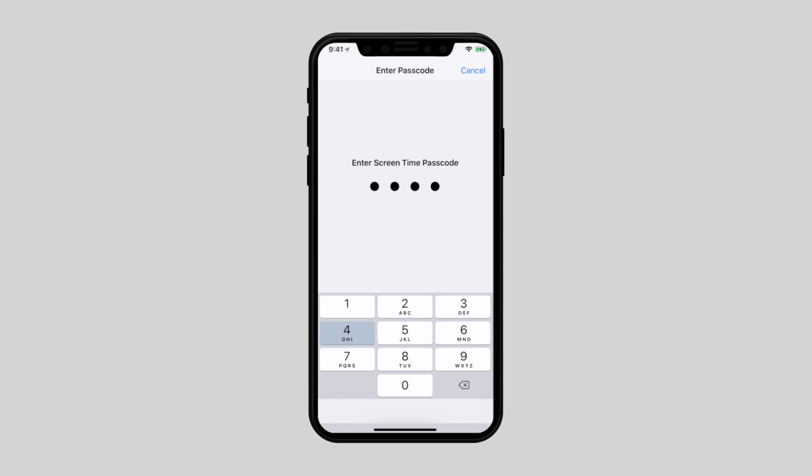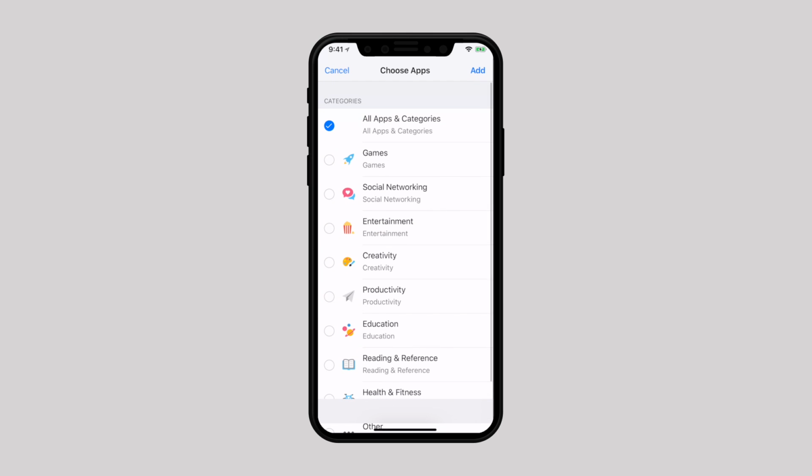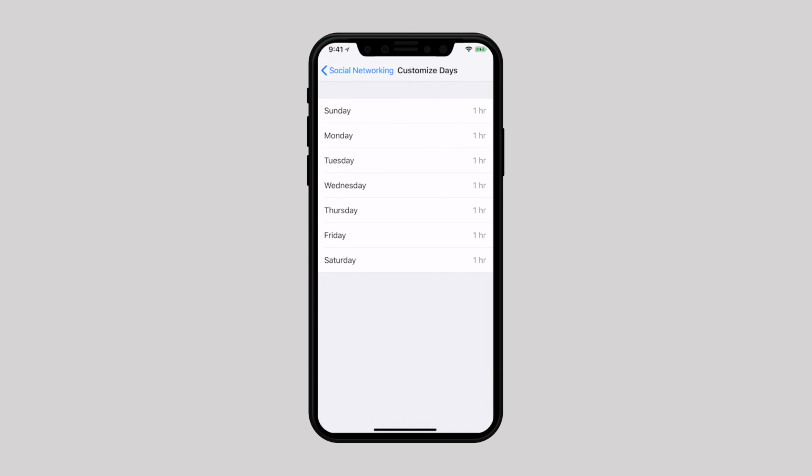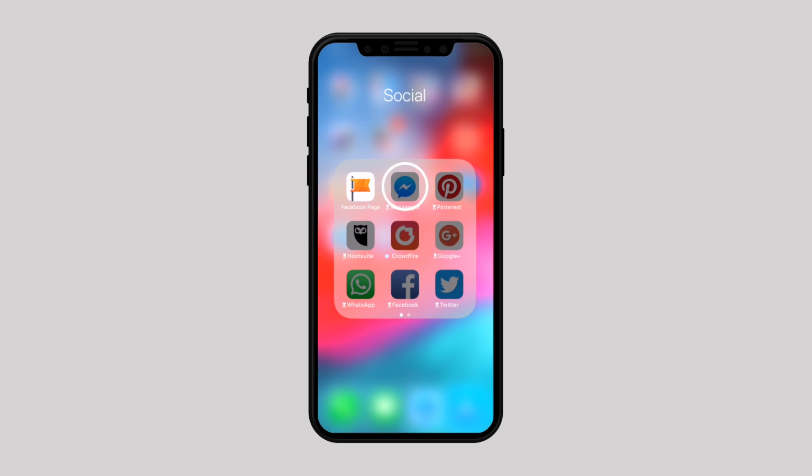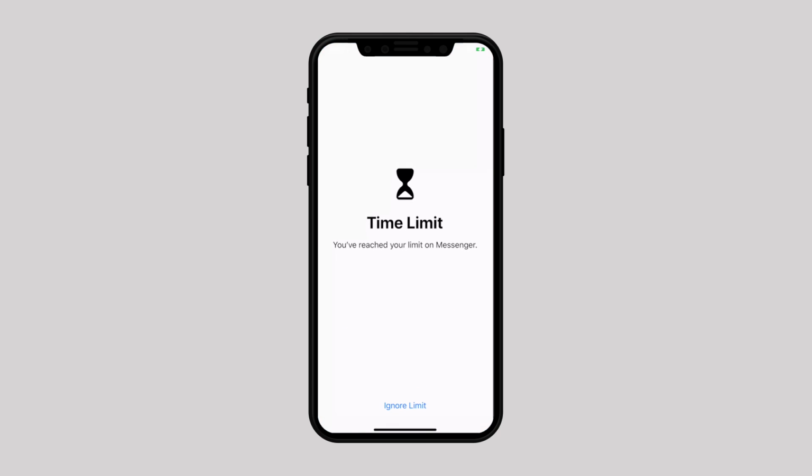App limits are what I like the most. Now I can set the time limit for all or for some specific apps by category. For example, I have set app limits for social media apps and customized different times for different days. If I use an app beyond the time limit I set, it will notify me that my time limit is about to expire.